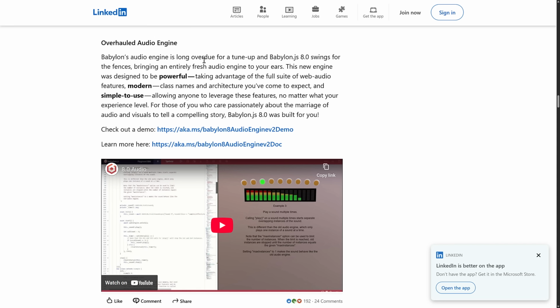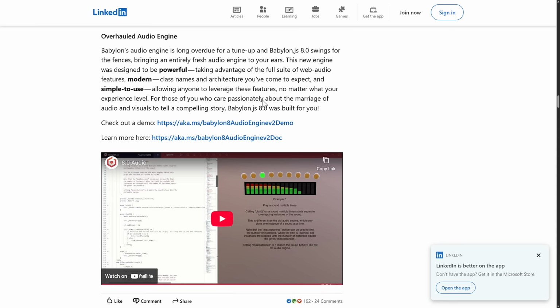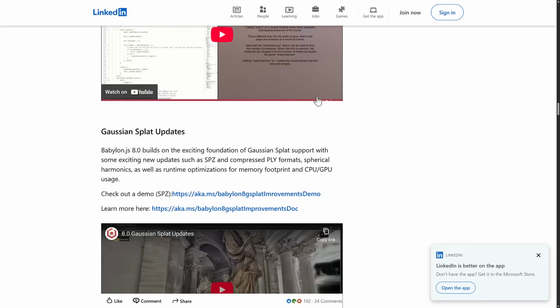They have done updates to their audio engine. New engine was designed to be powerful, taking advantage of the full suite of web audio features, modern class names and architectures you've come to expect, and simple to use. So if you're using audio, new options there, new demo available for that as well.